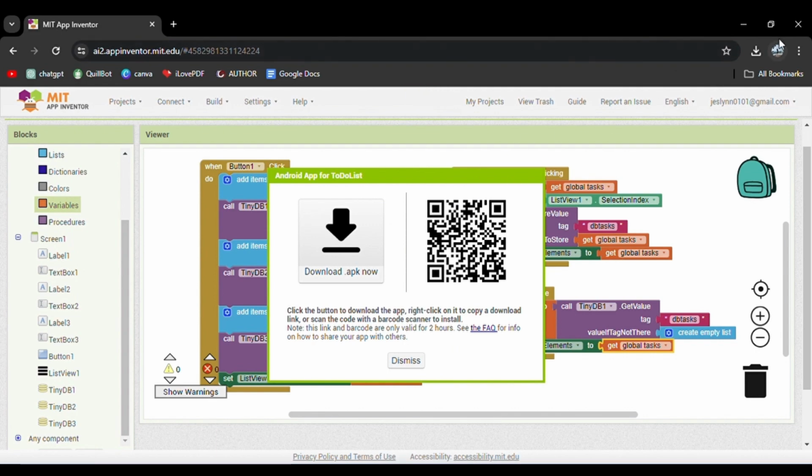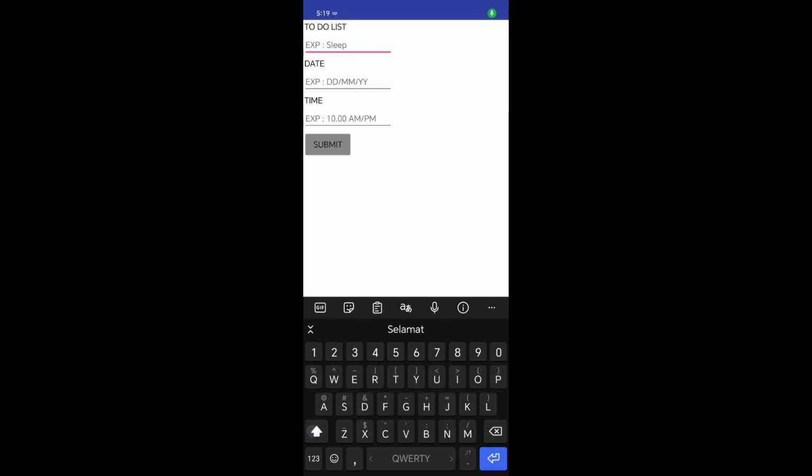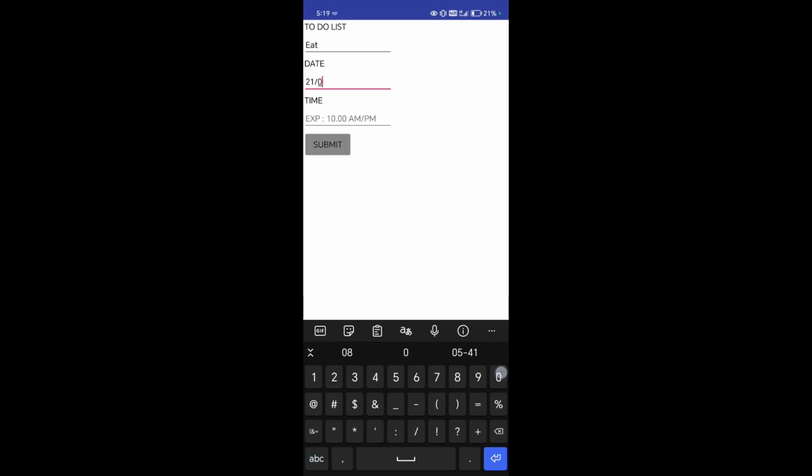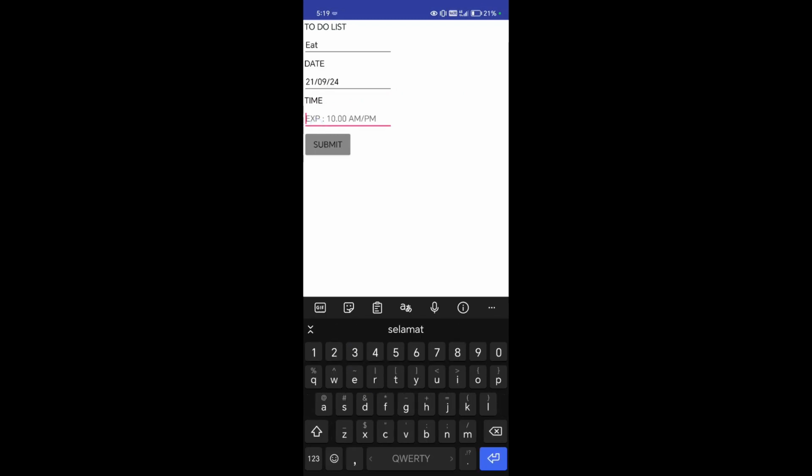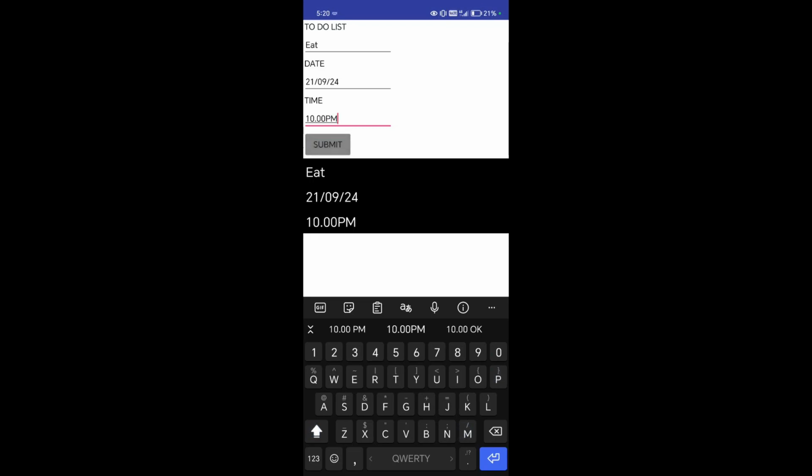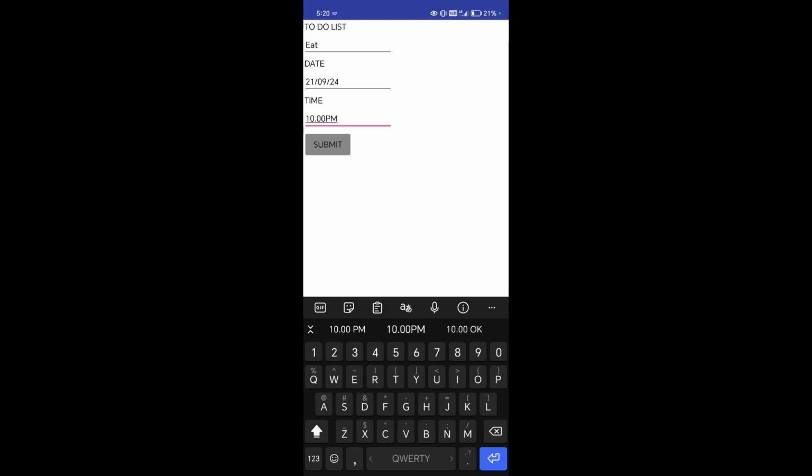You can also download the apps by scanning this QR code. Now, let me do some demo of our apps. Firstly, you can write anything you want to do, then write the date. Lastly, we write the time. And press the submit button. Then we can see the to-do list shown down there. If we already do the things, we can just tap on it and delete it.